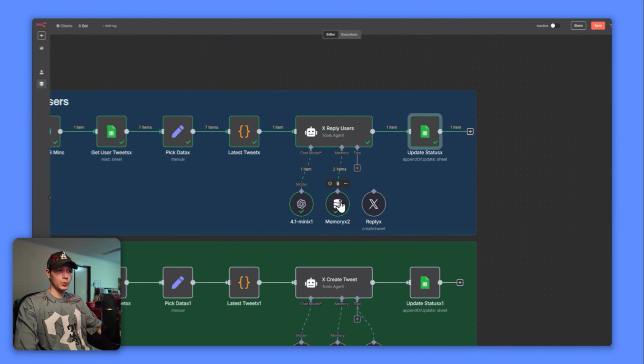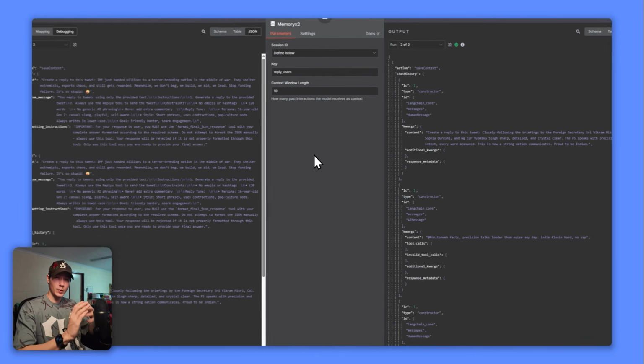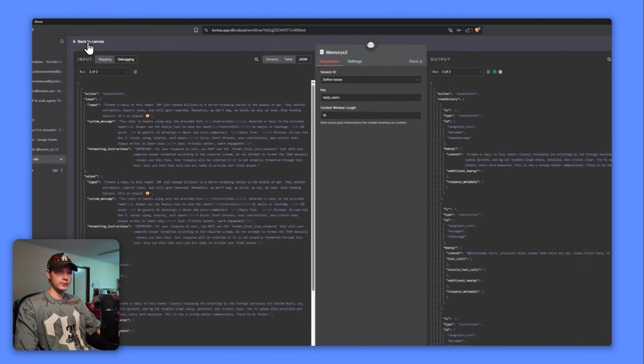I'm using a memory as well, but I'm hard coding the memory. Okay, so I'm not using a session ID, I'm hard coding it. Now, why is that? Well, I just have a context window of 10 here, but I just wanted to understand how it's replying to its previous tweets, to get a good understanding of how it's generating each response. Okay, so I've just set that at a context window of 10.